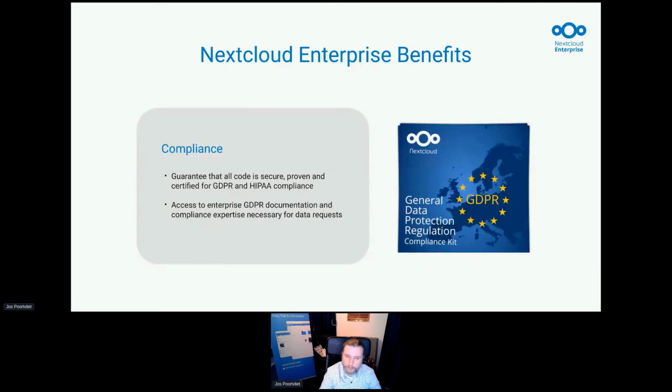So you get access to our expertise and our documentation for compliance in healthcare and other government areas. And this is, in principle, not really available for the community edition as well. So if you want to set up a GDPR or other compliant setup, HIPAA compliant or something else, you should get Nextcloud Enterprise. This is actually checked for these compliance things.